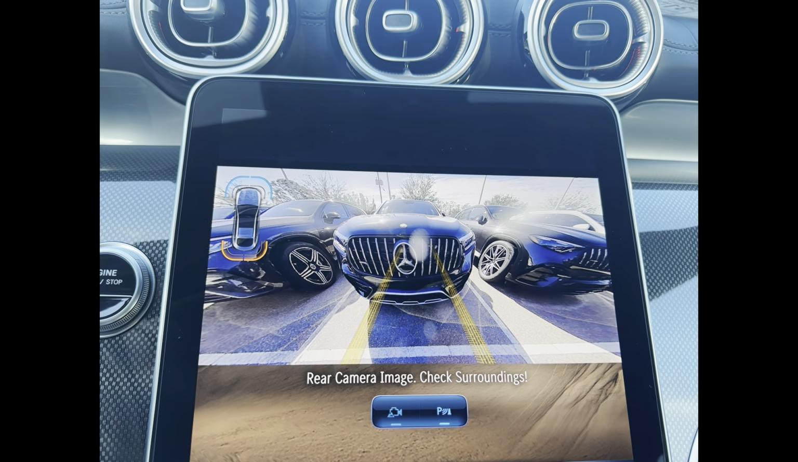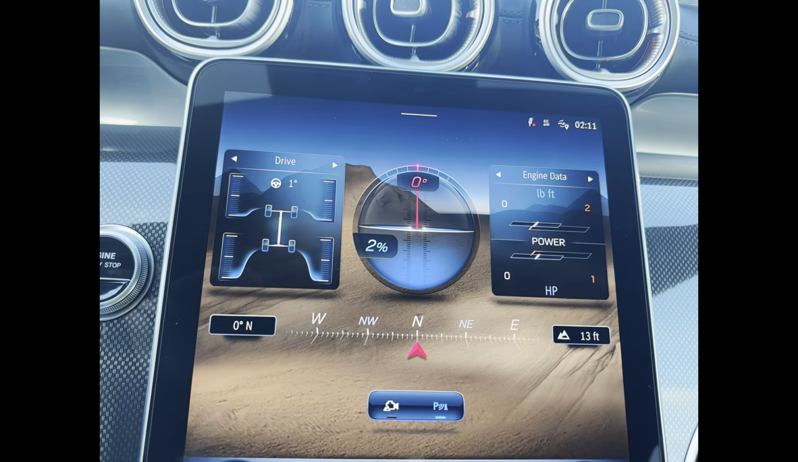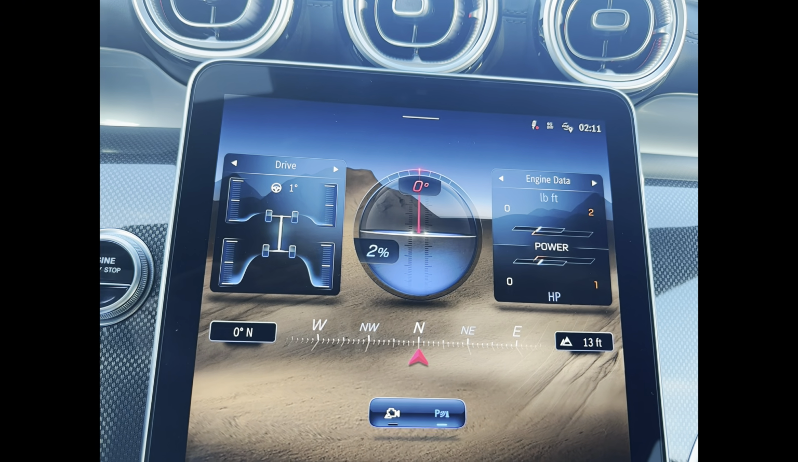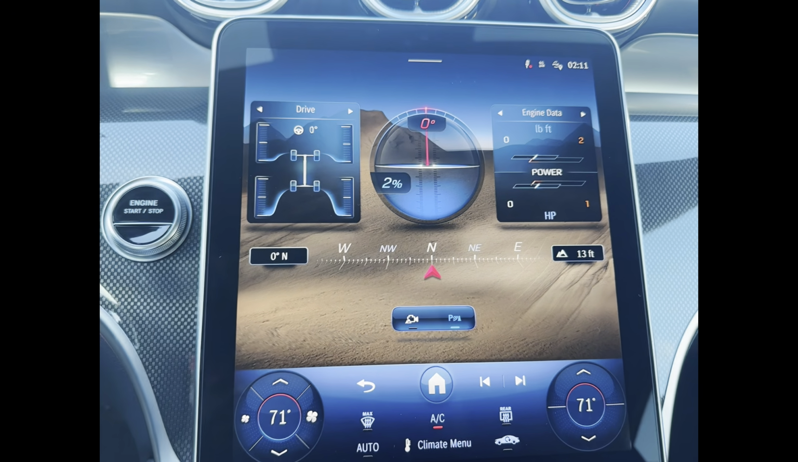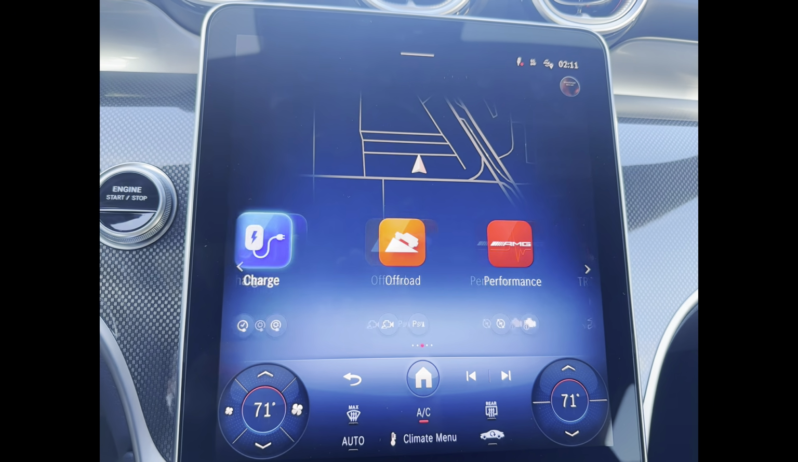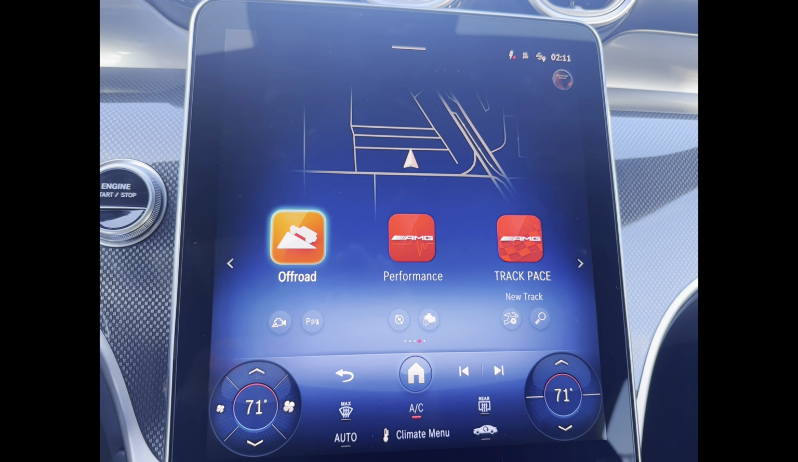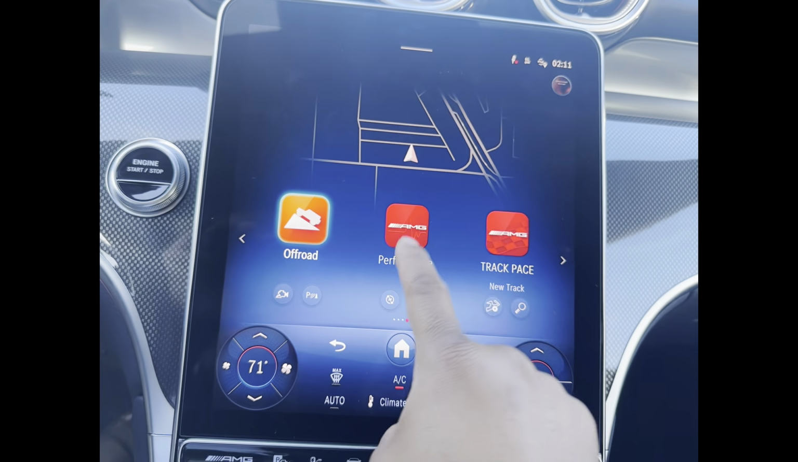Gotta love the new camera system with the new parking sensors. Super refined, but yeah. Off-road data, you'll see it in the off-road mode. Pretty easy, right?